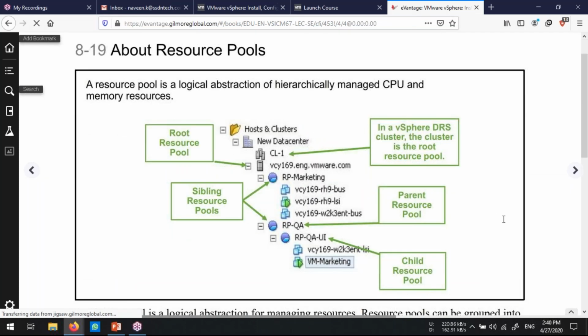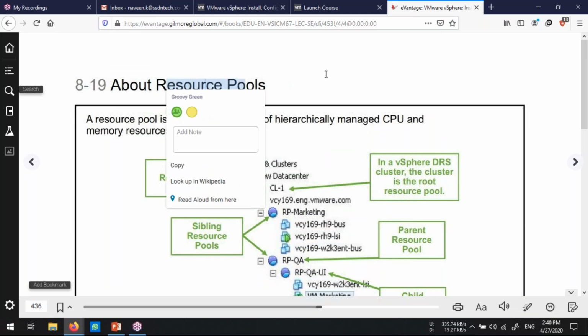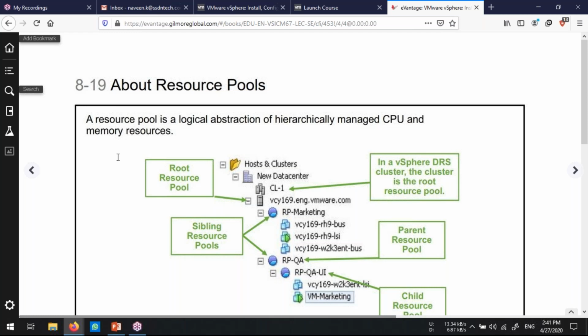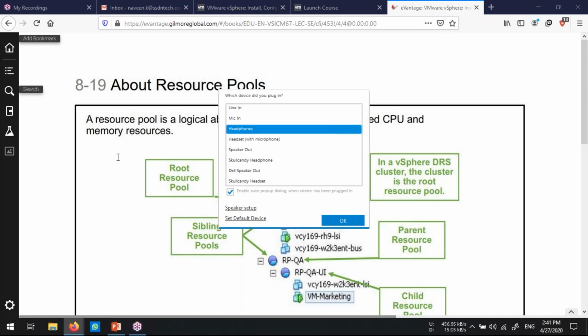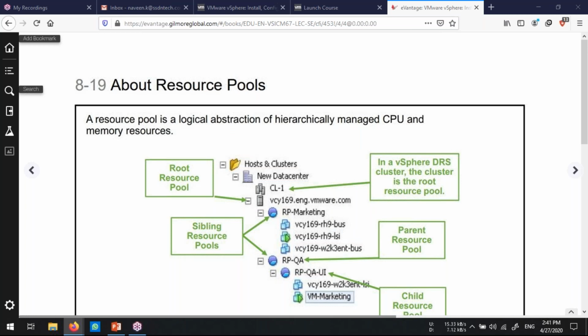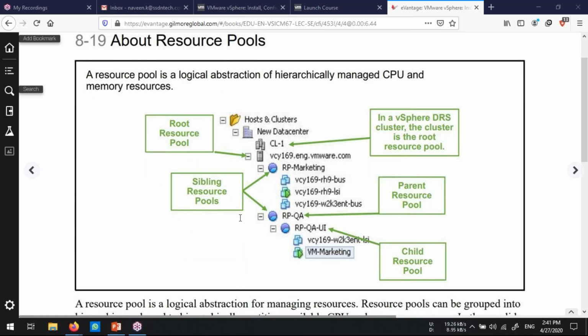So the other term is resource pool. To manage our resources in a better, hierarchical manner, we use resource pools. A resource pool is a logical abstraction of hierarchically managed CPU and memory resources. You can create multiple resource pools inside a cluster or inside a host, and you can also create a resource pool inside a resource pool.